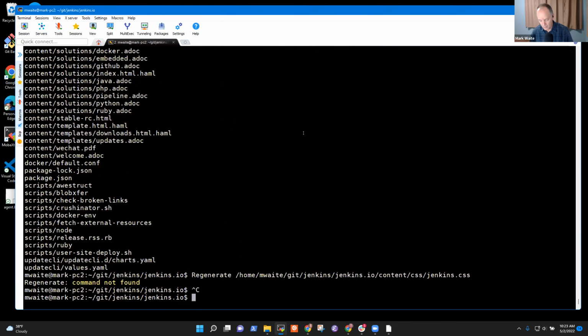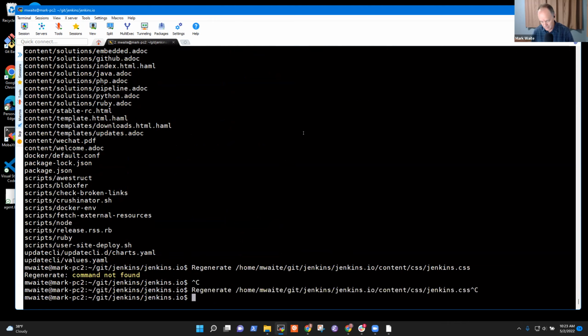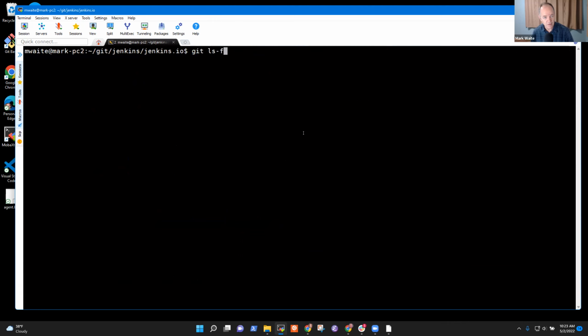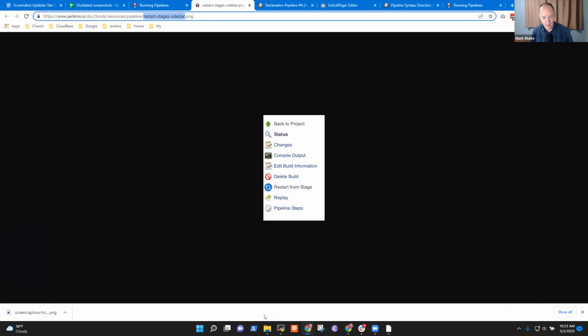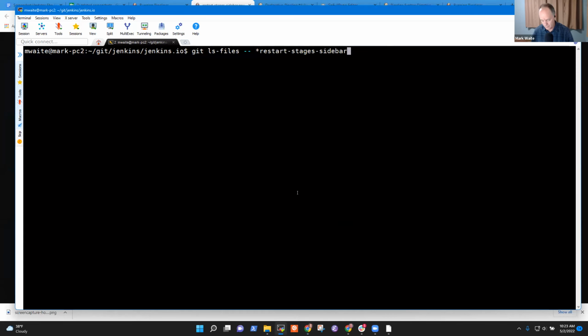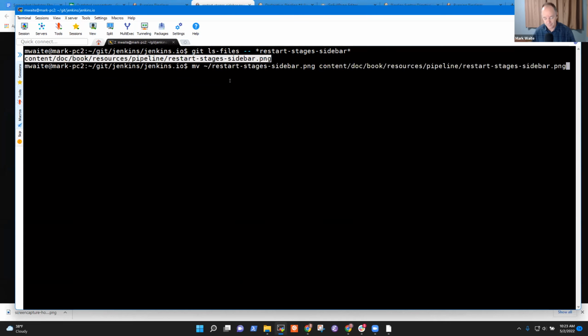Ugh, wrong command. I need git ls-files star, and I need to find that file name. It was that one, restart stages sidebar. There it is. Okay, so I'm going to move the temporarily uploaded one to that location.